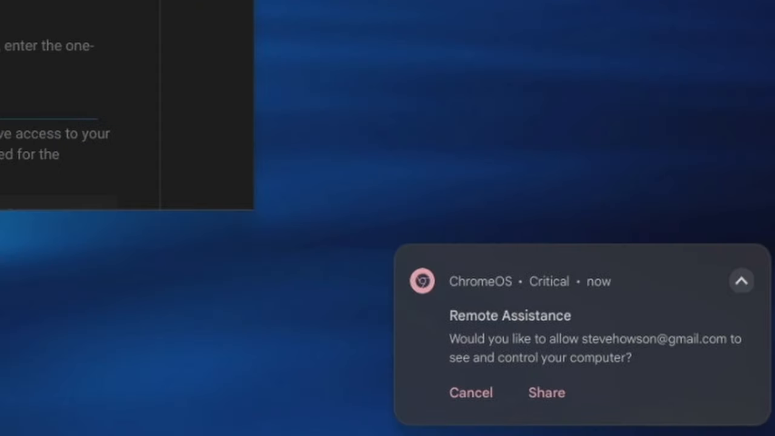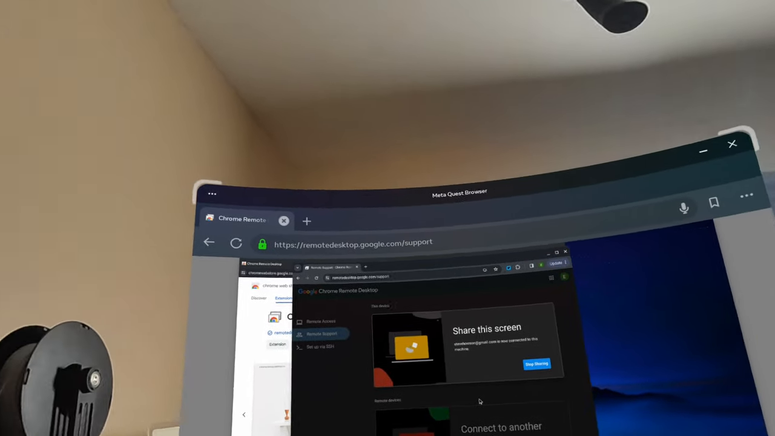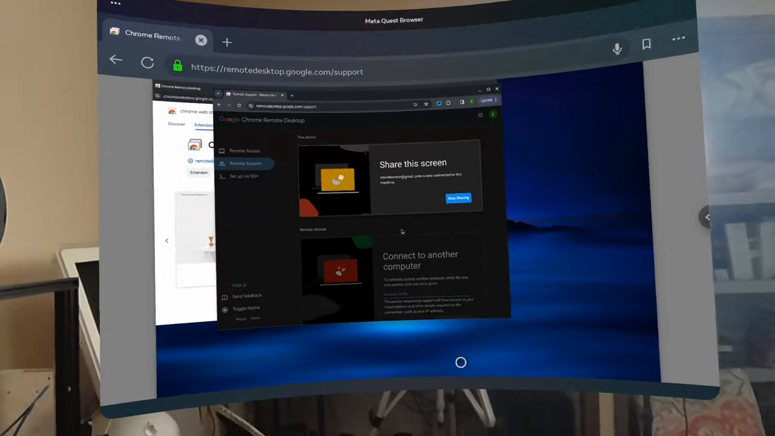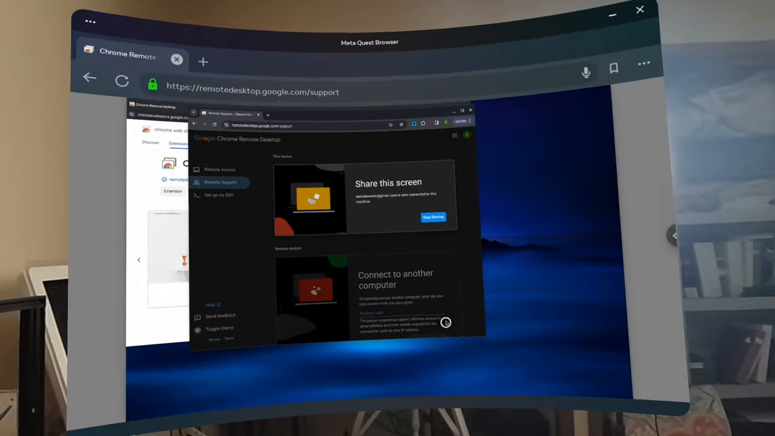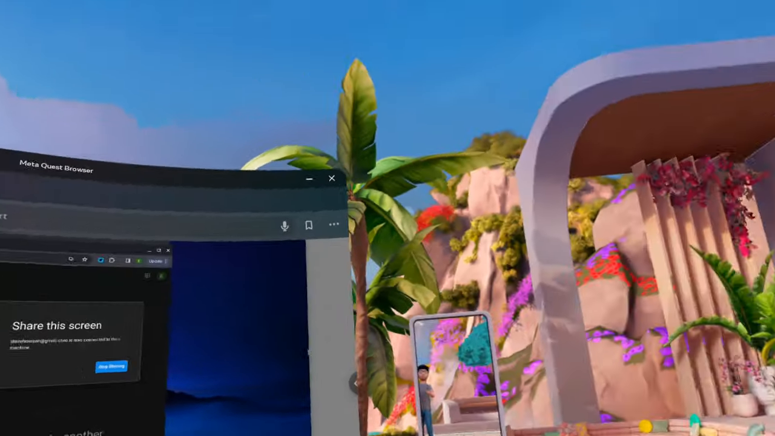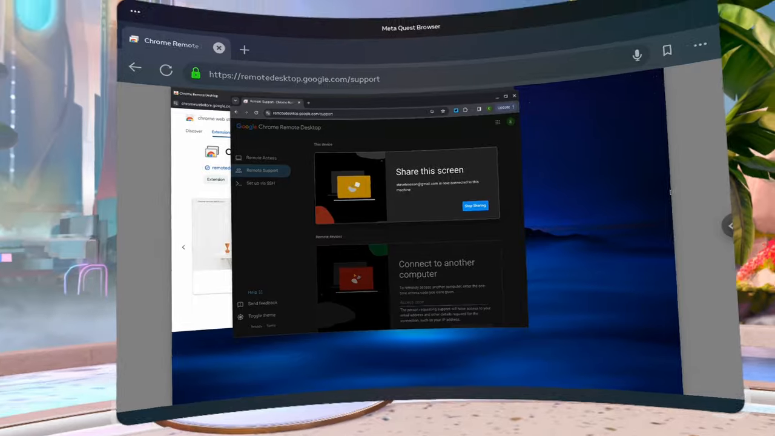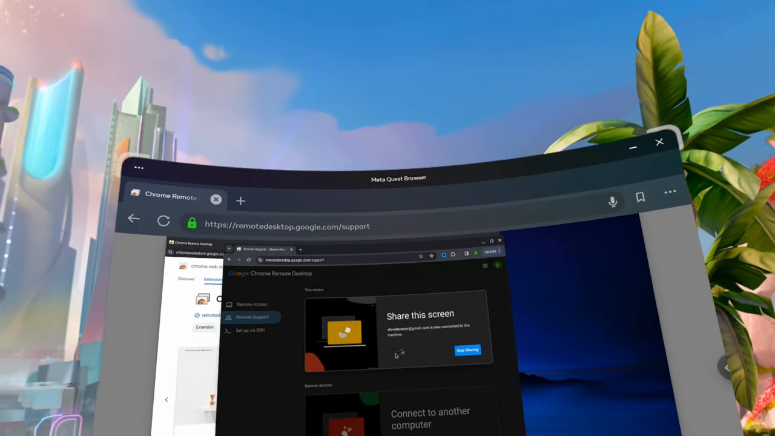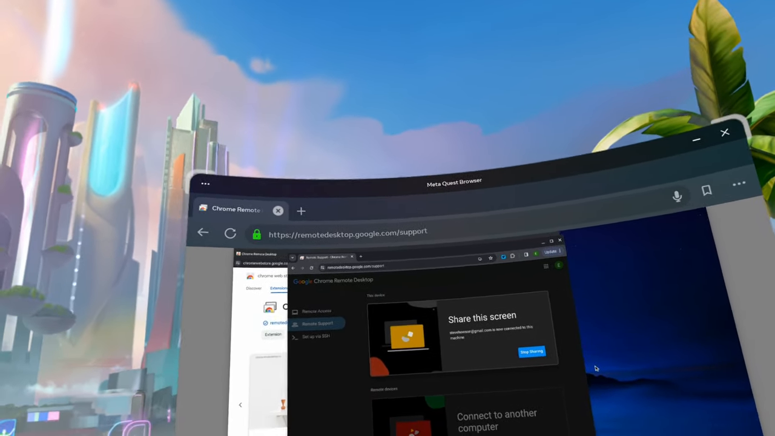Now you can see at the bottom, it's asking if we want to allow the connection. So we're gonna go ahead and hit share. And now we are connected to our Chromebook. We can go back into our virtual environment if we want, if we just want to use our Chromebook in VR in here. And as we move the mouse on the screen, we can see it move in our browser in VR.